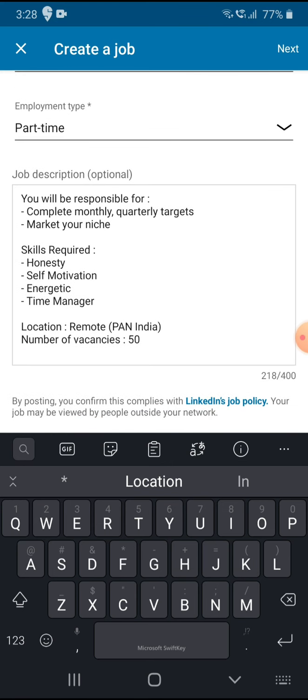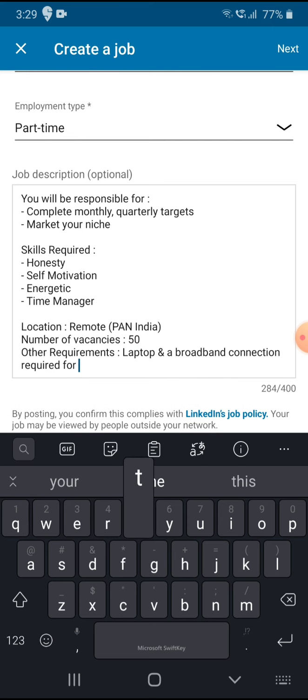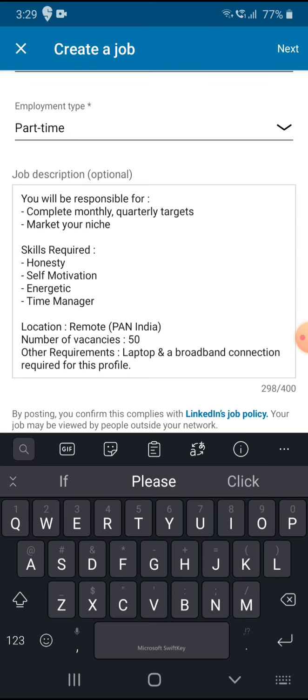You can also write locals preferred for nearby candidates. If you want to hire a local candidate in your city, in your region, you can write that also, but I won't be writing that because I need candidates from pan India, from other states also. You can also write other requirements. Broadband connection required for this profile. I'll be writing this because it is important to have a laptop and a broadband connection.